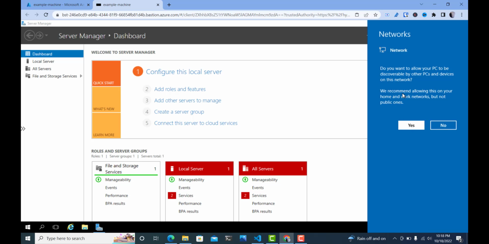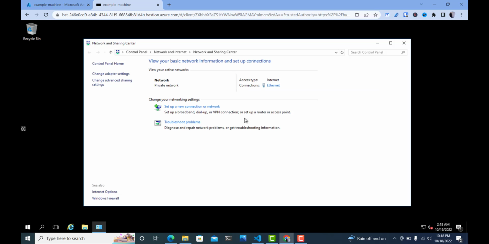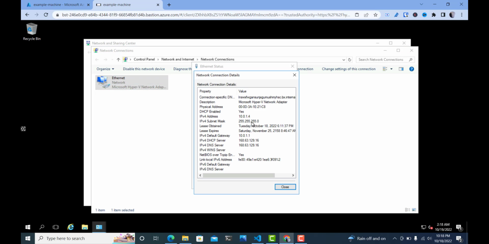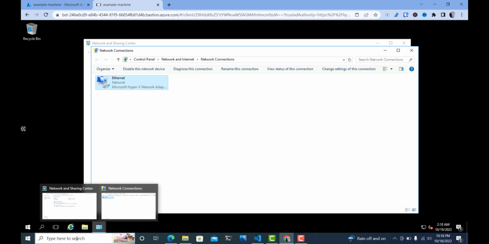And there we go. So now we have a full TLS connection to our host. And as you can see here, we have just the one IP address, which is our private connection. We can also get to this via our local RDP connection here if we needed to as well.